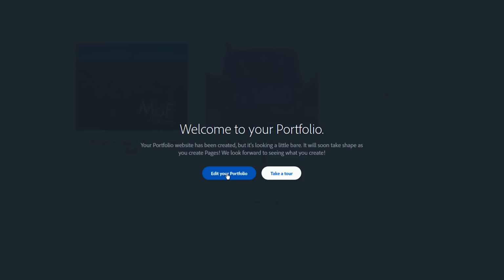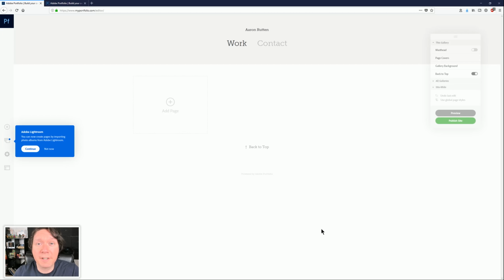We can edit our portfolio or we can take a tour. I'm going to skip the tour and go to edit your portfolio. So starting out, we have this blank template. Up here at the top, we have my name, and then we have these different tabs where we can go between work and contact. We can edit this later. And then this is the main body of the page.